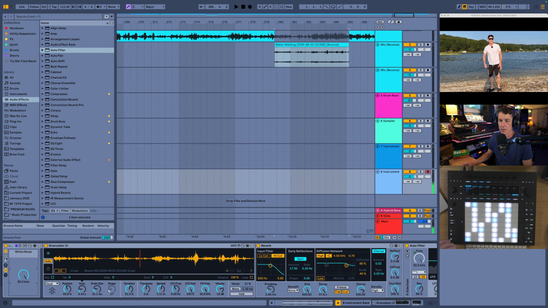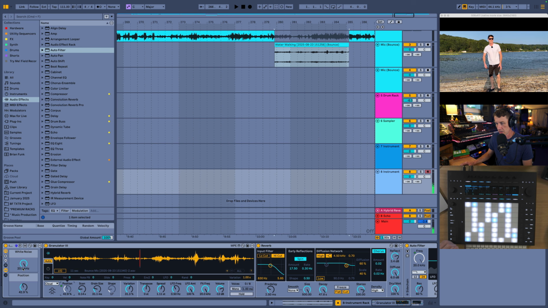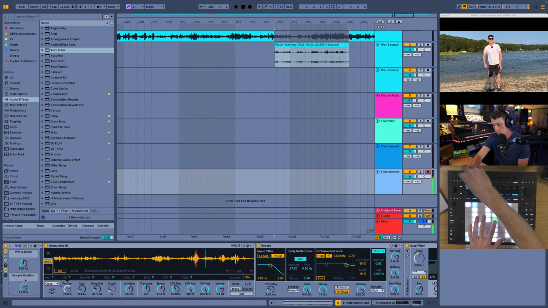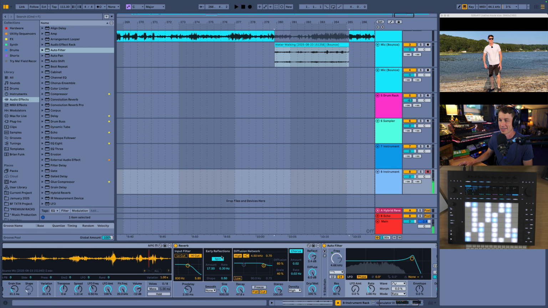I think it might be fun to also have control over the position here, so we'll map that too. So I'll just name this sample position. So we can get different kinds of white noise risers, depending on where our sample is. Cool. And thank you to Crazy Mega Reverb for that help and the auto filter.